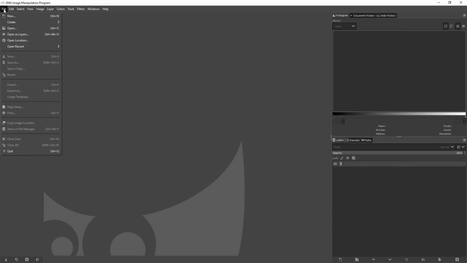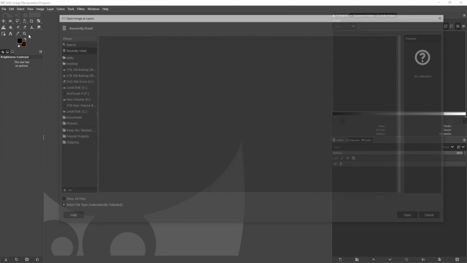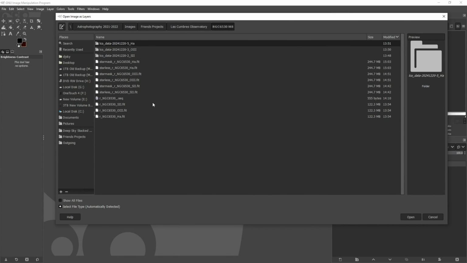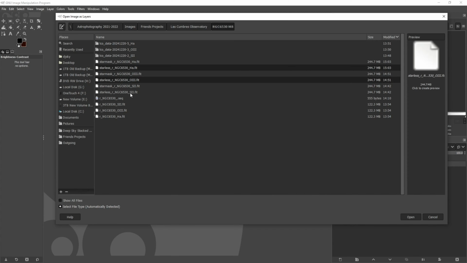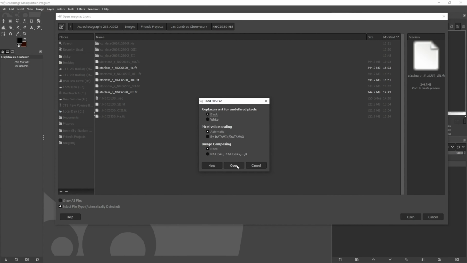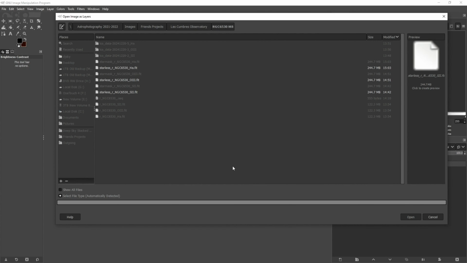So we'll go to File and then Open as Layers. And then we'll navigate to the desired folder. And I'm going to select all the starless files. So that's going to be the starless HA. I'll hold down the control key to select the other ones, the starless O3 and the starless S2 files. Click open. We'll just click open for these prompts.